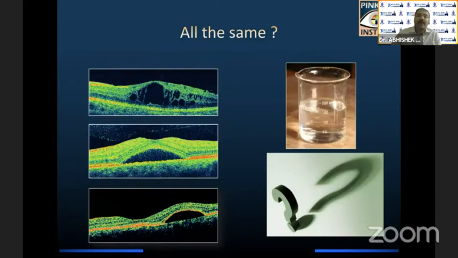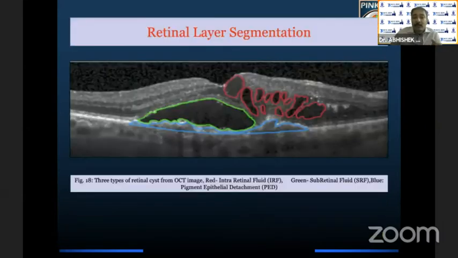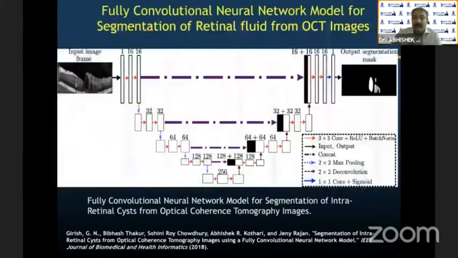Now, fluid in the retina is present in so many pathologies. Not all fluid is the same: intraretinal, subretinal, and sub-RPE. So when you look at the OCT data, it presents your retinal volume. It does not separate subretinal fluid from intraretinal fluid. It just gives you a total volume. But you all know that it has different implications. So we worked on this to not only segment the layers, but to segment the fluid spaces in the retina: intraretinal, subretinal, and sub-RPE. And we developed an algorithm based on a convolutional neural network.